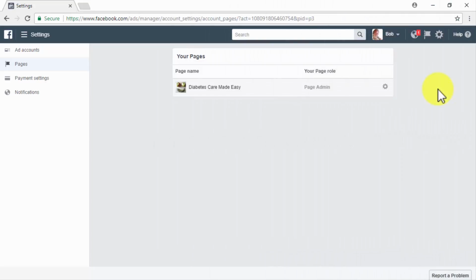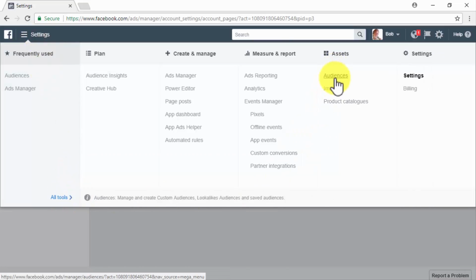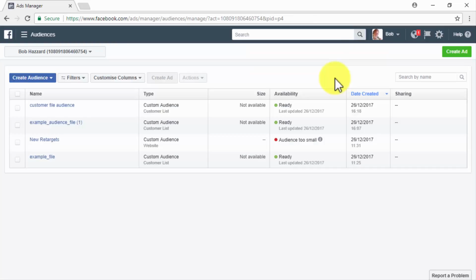Let's now create a remarketing campaign that you can use to reach your Facebook app users. Start on the Facebook Ads Manager dashboard and click on the Tools menu in the top left corner and click on the Audiences shortcut link in the Assets section of the Tools menu to go to the Audiences page.